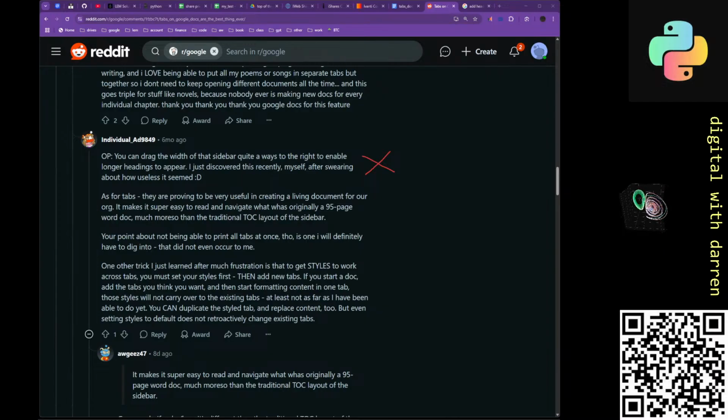As for tabs, they're proving to be very useful in creating a living document. Funnily enough, that's kind of what I mentioned. You can have a whole bunch of documents in documents. So a living document for our organization makes it super easy to read and navigate what was originally a 95-page Word document. It's docs in docs. That's what I'm calling a living document. So it's a document of documents is what this tab is. I think that's probably what it's designed for.